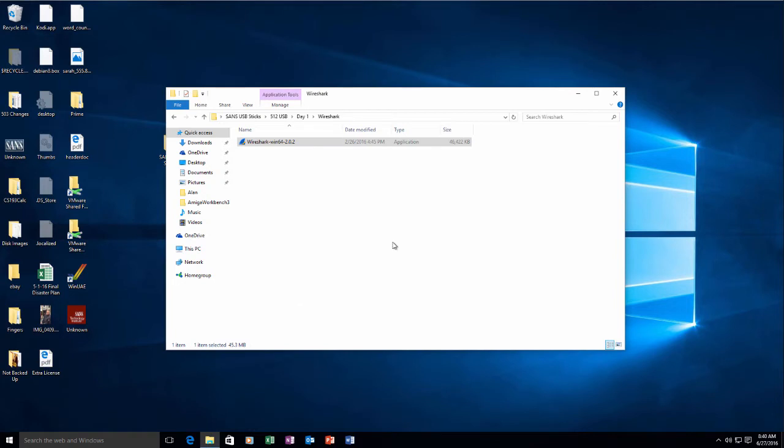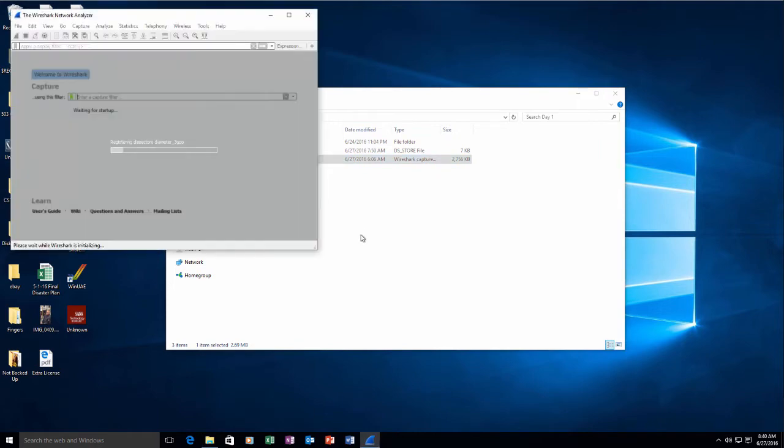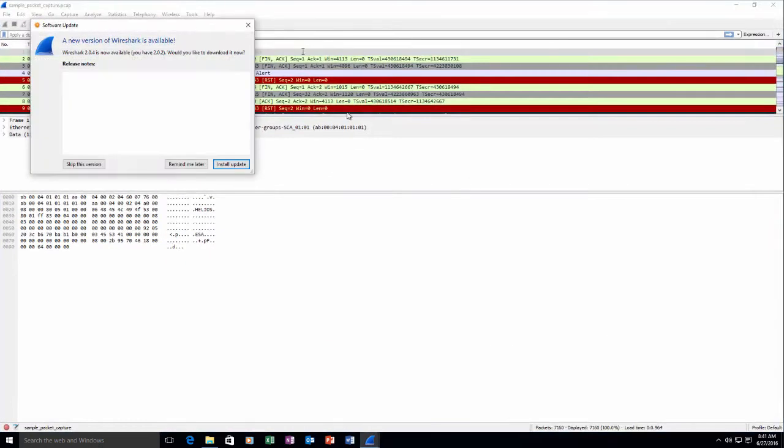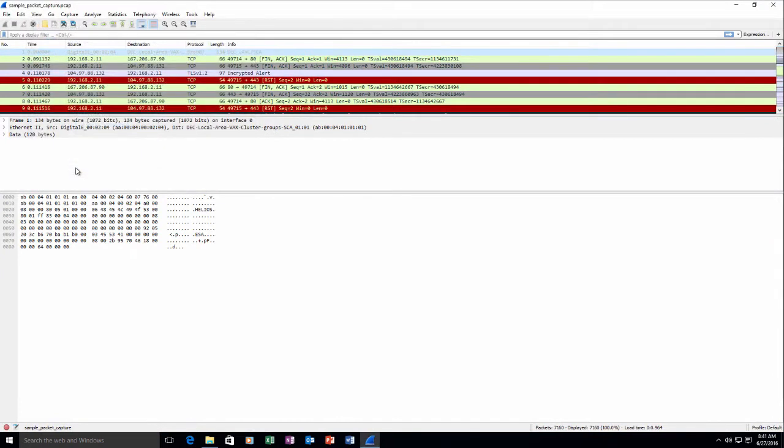Now that I have that installed, I'm just going to go back into the Day 1 folder, and you may notice that the icon here has changed. It's now showing the actual icon for Wireshark. Now I could go through the sniffer to get to this, but it's actually easier to just double-click and open up the packet capture. Once that's done, let me just make this a bit bigger, and I'm going to skip the updates for us. All right, let's take a look at exactly what it is that we're seeing.